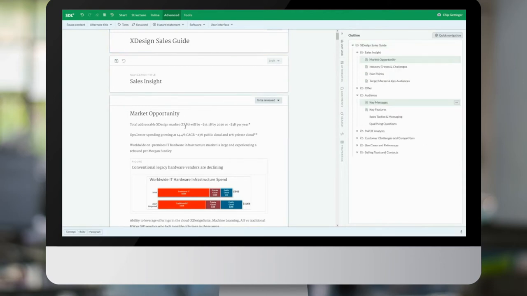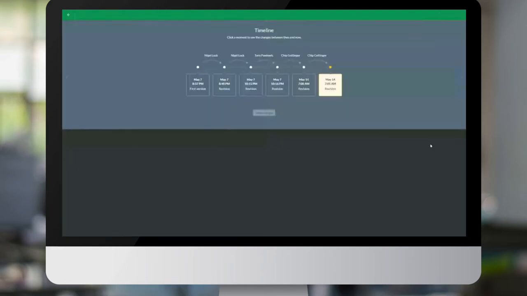Okay, so one new feature that we have with DraftSpace is called document history. We've heard over the years that many of our customers really want to be able to see the changes between revisions of content as you're collaborating. And as you can see, I just called up the Show Changes dialog, and this is the new document history feature, which just got released a few weeks ago.